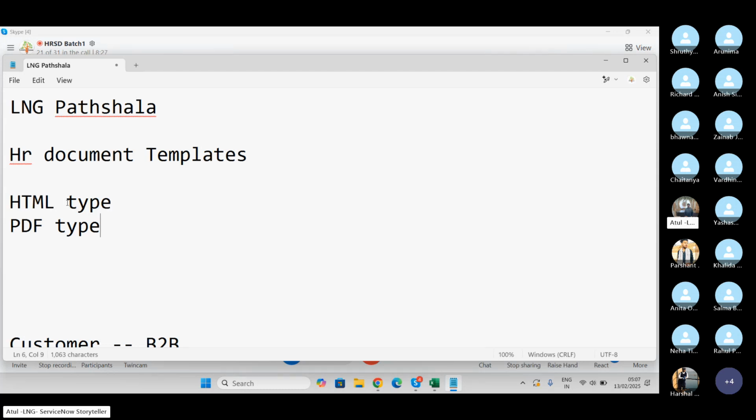HTML will get generated when you enter your information, and then at runtime it gets generated, and you get this in your case. PDF is something pre-built but editable, shared by HR to you. You fill in the details and you submit it.